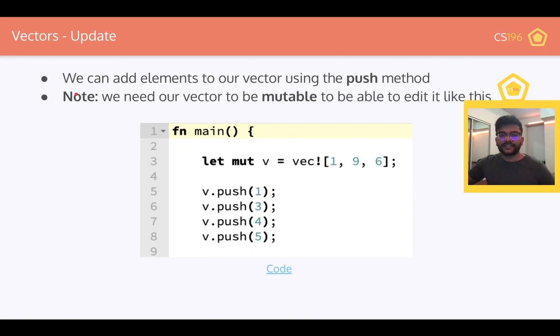So now updating, this is obviously the really useful part about this. We can add elements to our vector using the push method. And again, our vector has to be mutable to be able to edit it like this. So we say let mut v equal 1, 9, 6. We can push these values to the end of our vector.